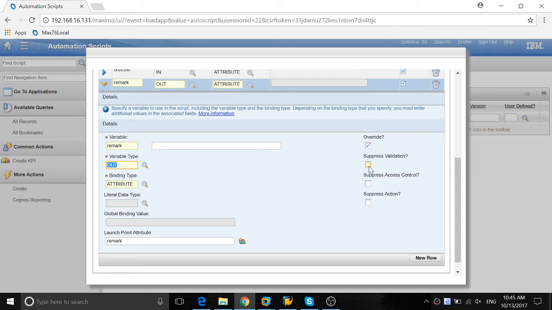Suppress validation means that it will not validate the validity of the data written into the fields. For example, if the field had a domain which restricts only a few values, then in this case, if we choose suppress validation, it will bypass and ignore that validation of the domain. Similarly, suppress access control means it will ignore any security option related to the field, just like if the field is read only, it will still allow the program to write information into the field.